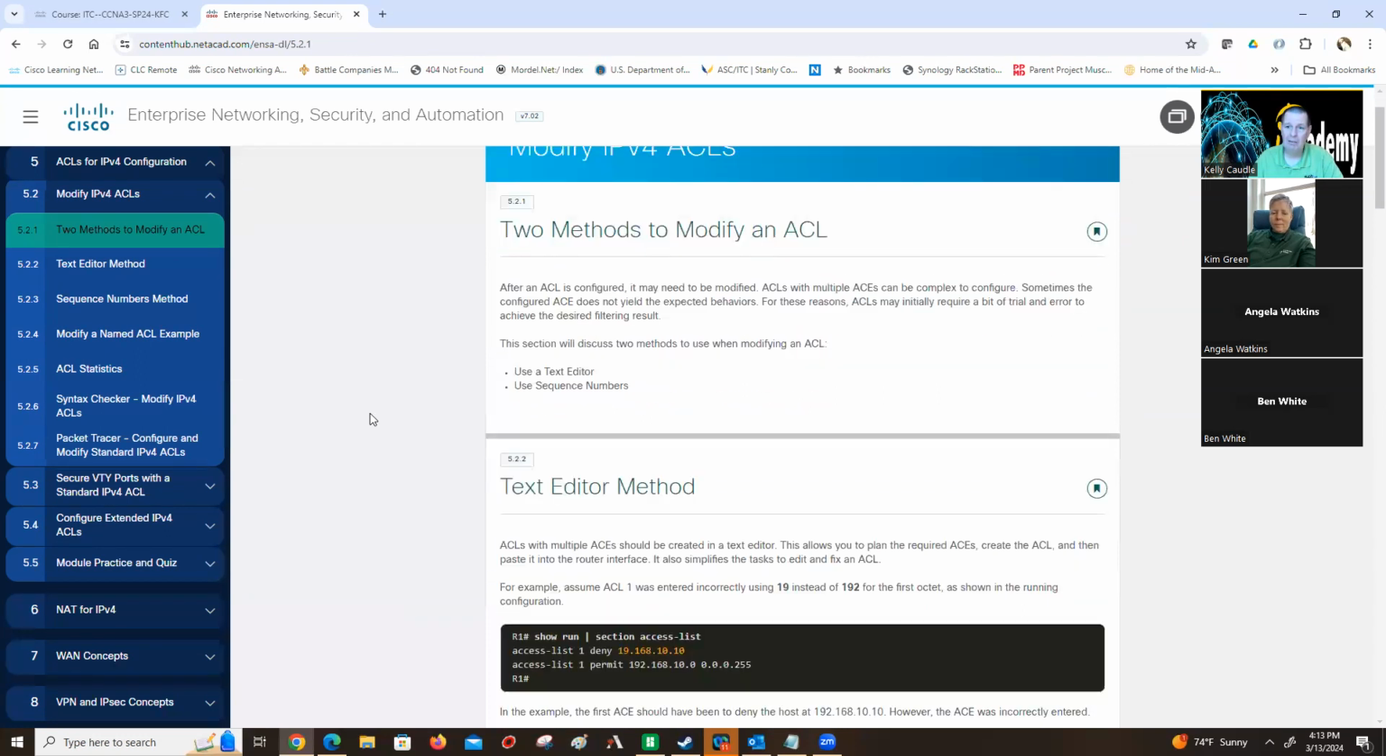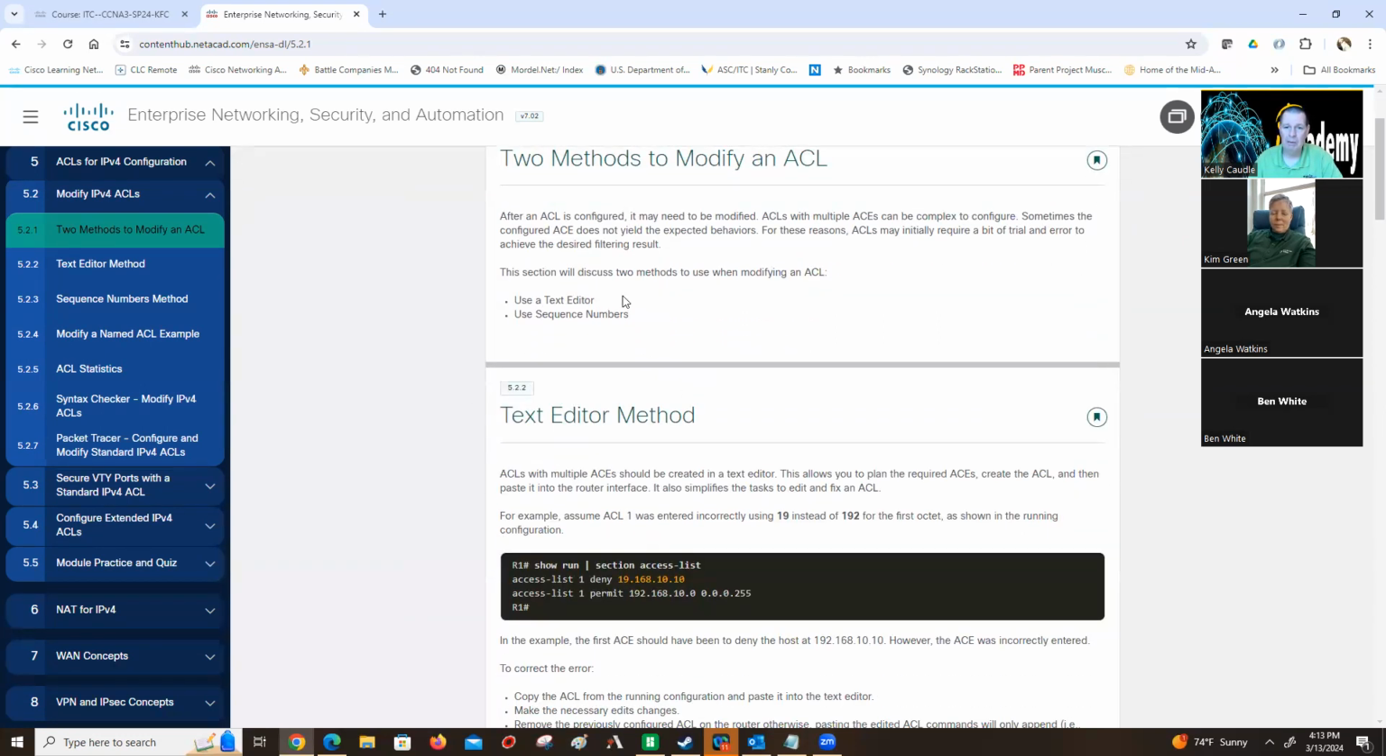Now, ways to modify ACLs. One of the ways that we use, especially with numbered ACLs, is just a text editor. So you have to copy the ACL out, make your changes, remove the ACL completely from the router, and then put the ACL back on.